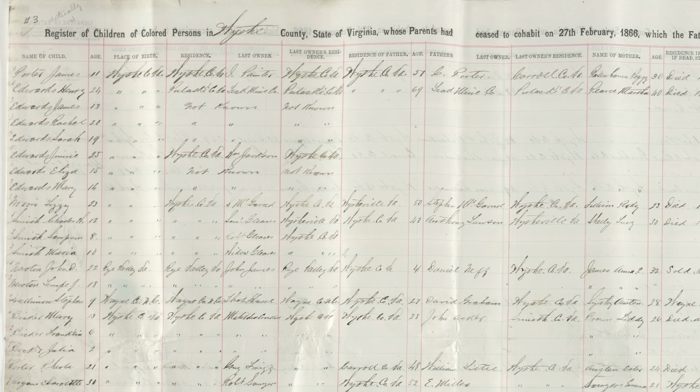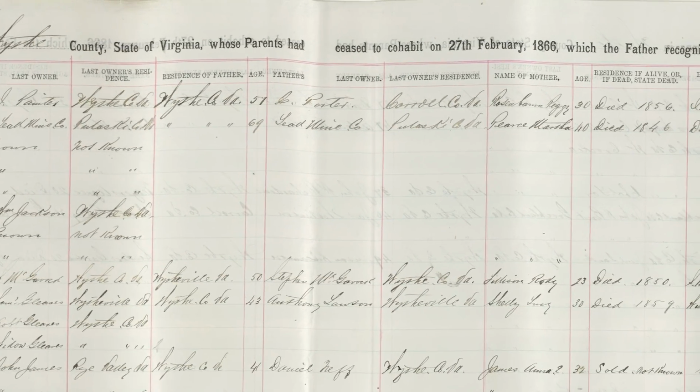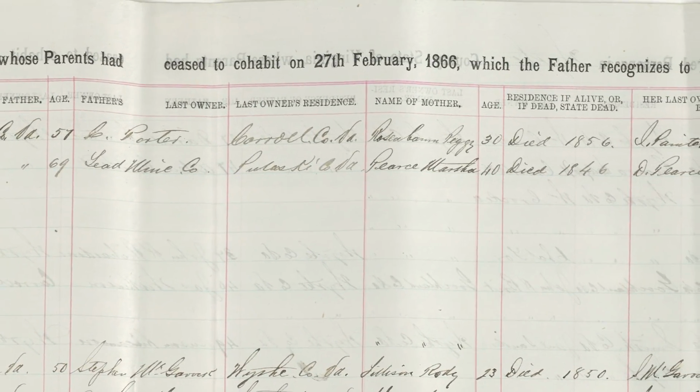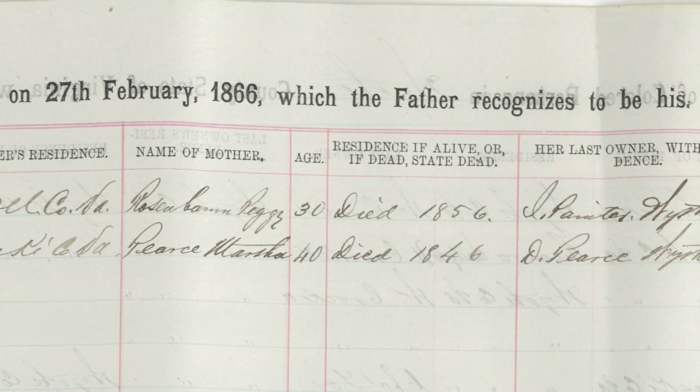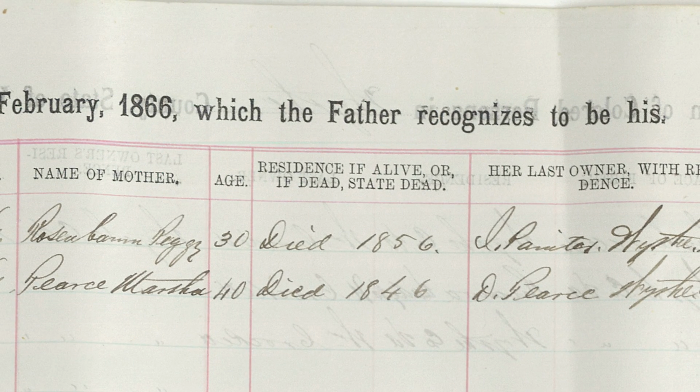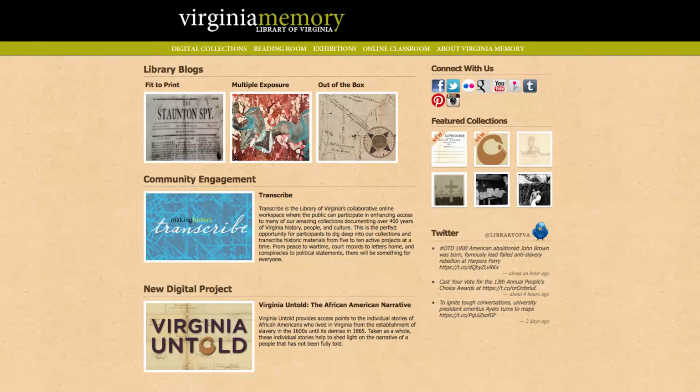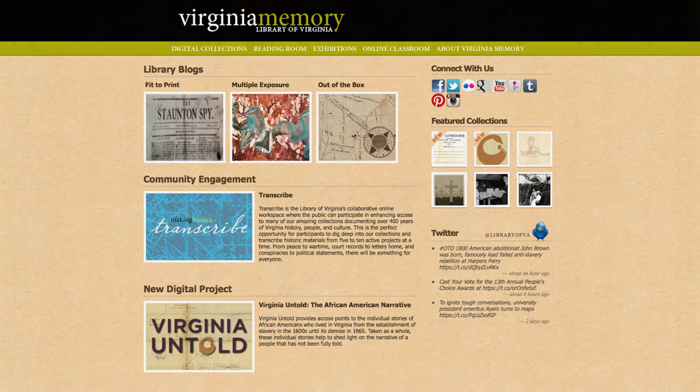Another useful record to check is the Register of Children of Colored Persons whose parents had ceased to cohabit on 27 February 1866. These registers contain the same information as the cohabitation registers, except that it also notes whether a child's mother was living or deceased. Most importantly, these records contain the names of former slave owners. Transcribed and digitized cohabitation and children's registers are available on our Virginia Memory website.